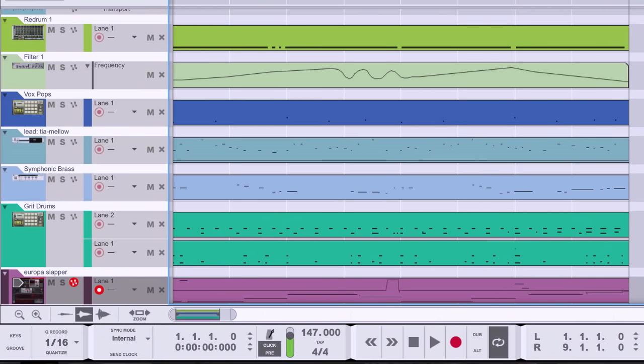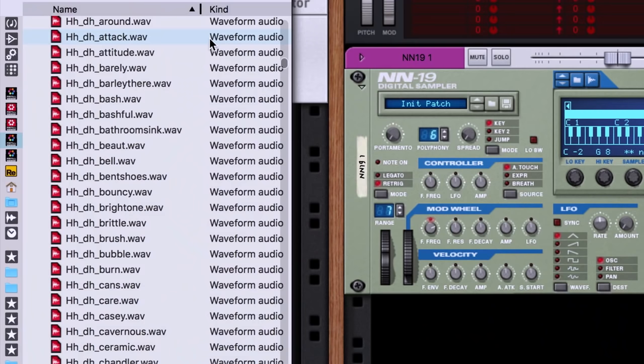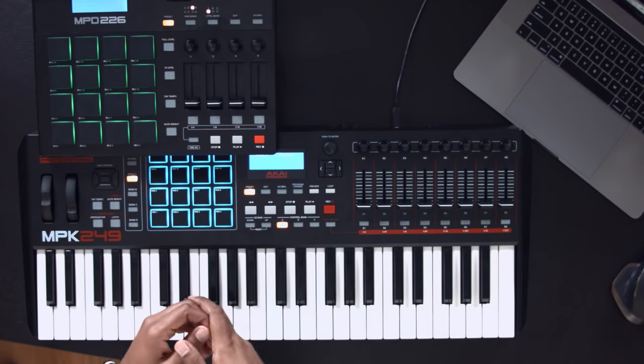Now at this point, I'd like to add some trap style pitch hi-hats to my track. I've dropped a sample from Reason's drum supply onto an NN19 sampler, which spreads the sample across my pads at different pitches.